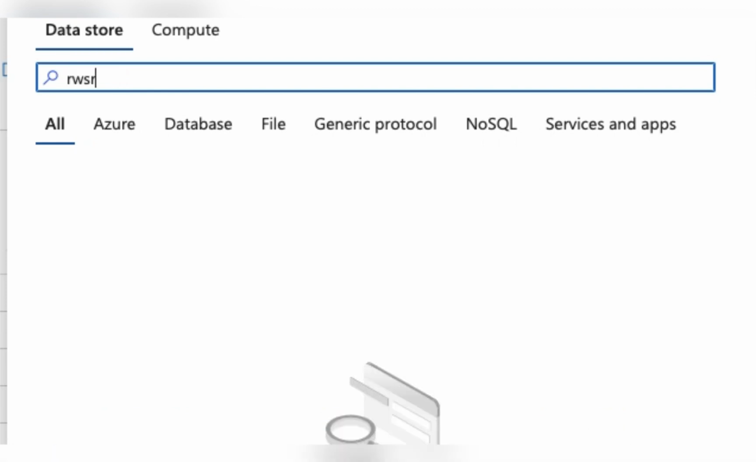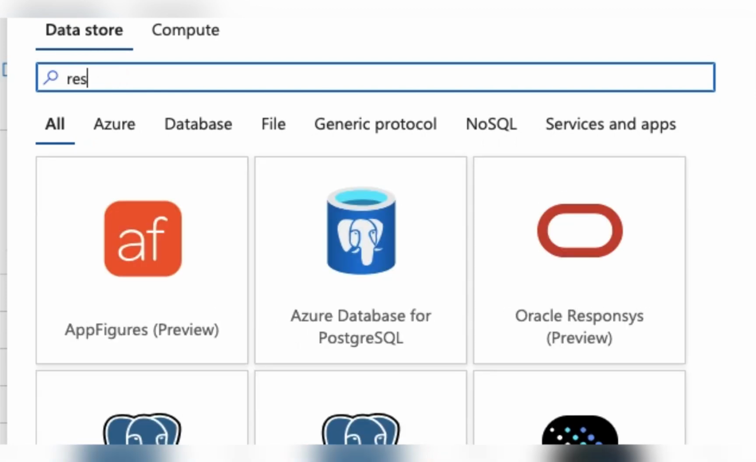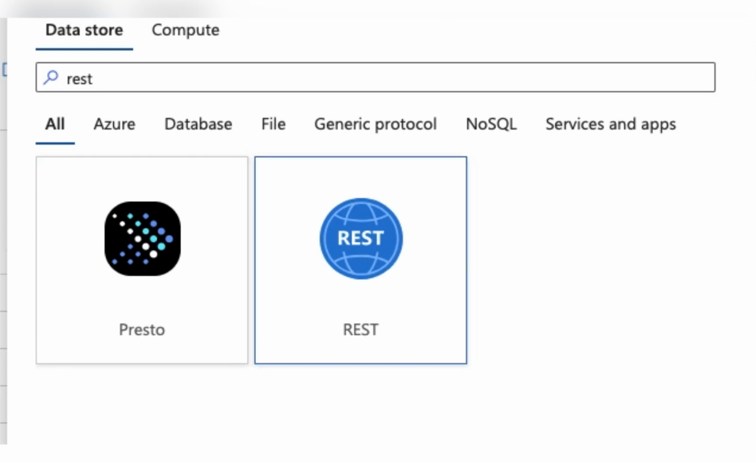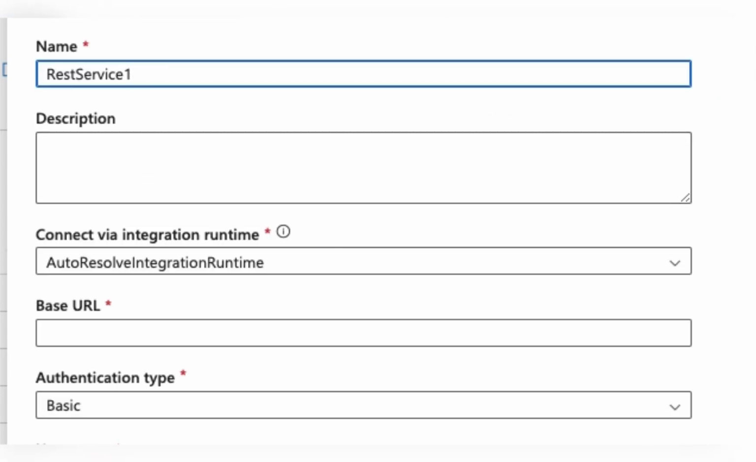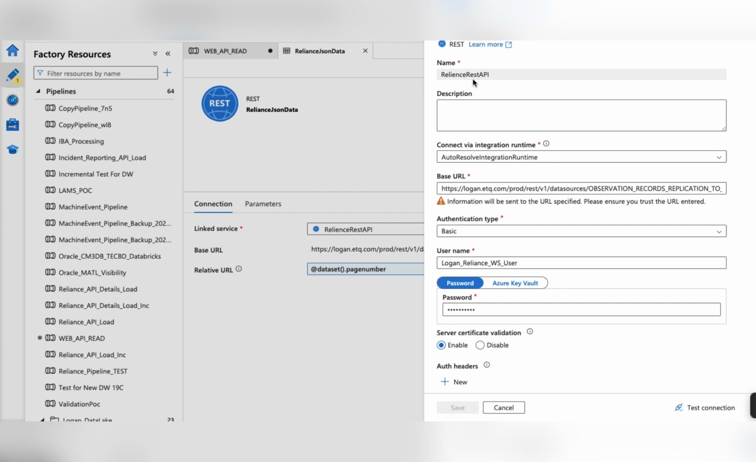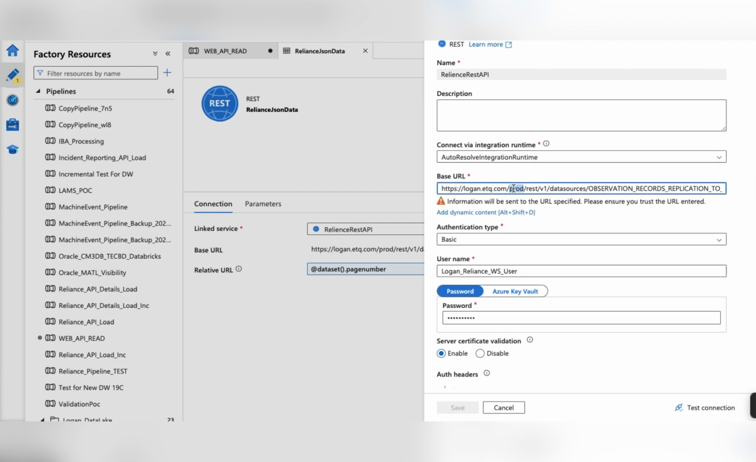REST. So this is the one. Once you click here, you can click on continue. These are the details you have to fill. I have already created one, so I'll show that. Once you click on REST, it will be auto resolve integration runtime as the runtime type, and the base URL you have to provide here. You can get it from the API creator.